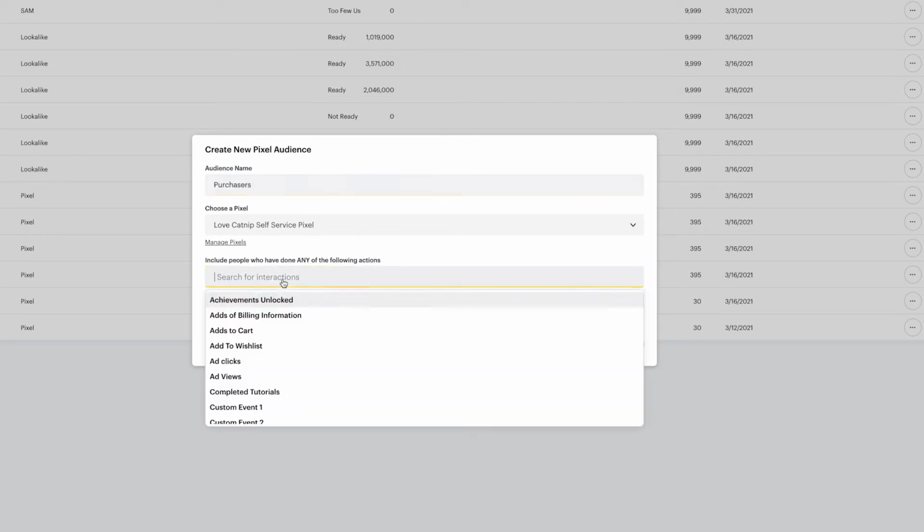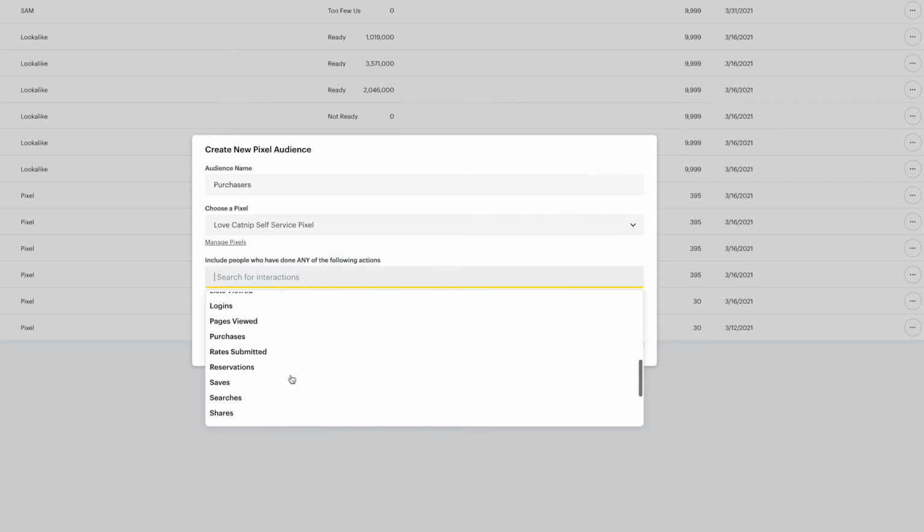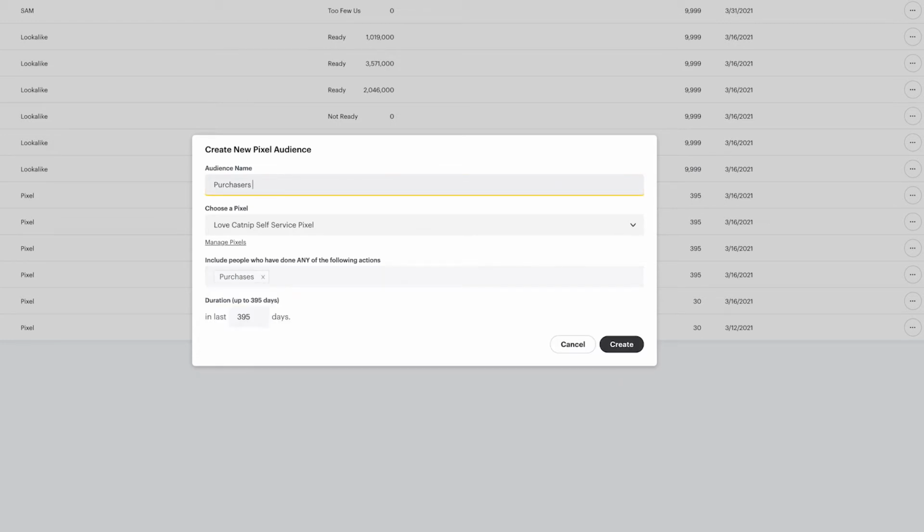You can see the different types of events that you can have. So I might do purchasers. And what is great about Snapchat, it lets you go as far as 395 days. And then I'll create that audience.